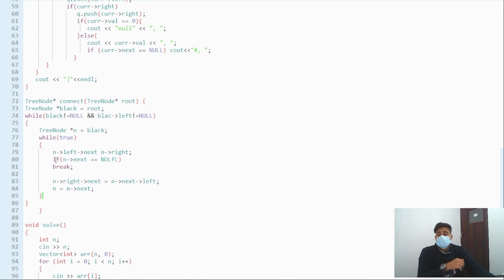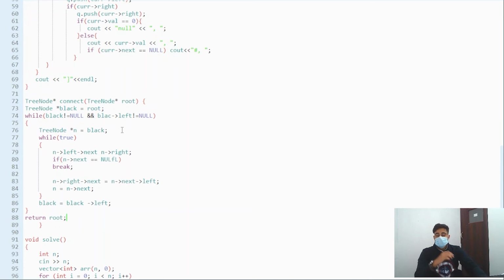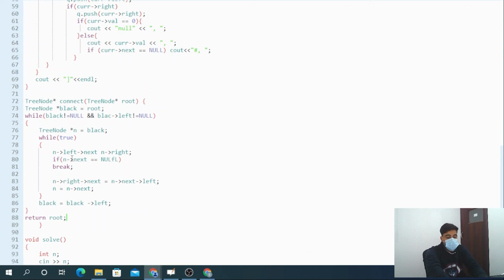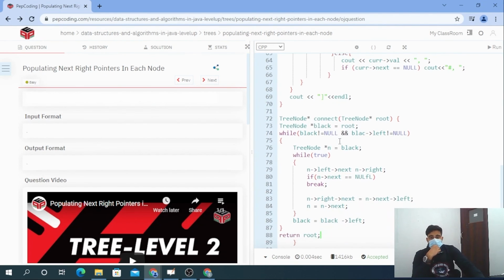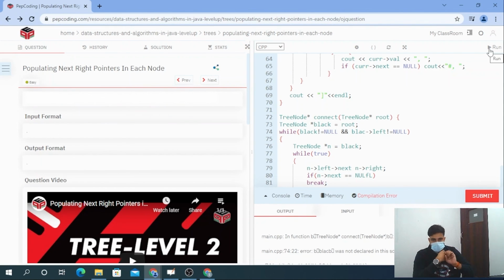Now the moment we come out of the loop, we need to update the black pointer, and move black towards its left: black equals black.left. At last we need to return root. That is all for the code; I have written the same code which I explained during the explanation part. Now let's try to run it, and hopefully, yeah, we are getting some error.